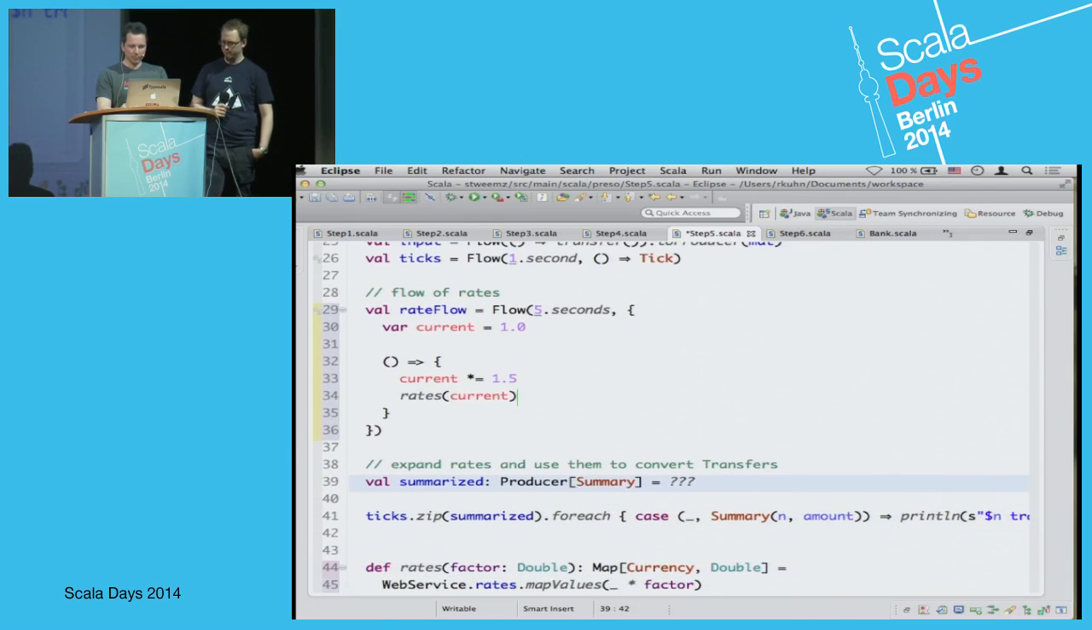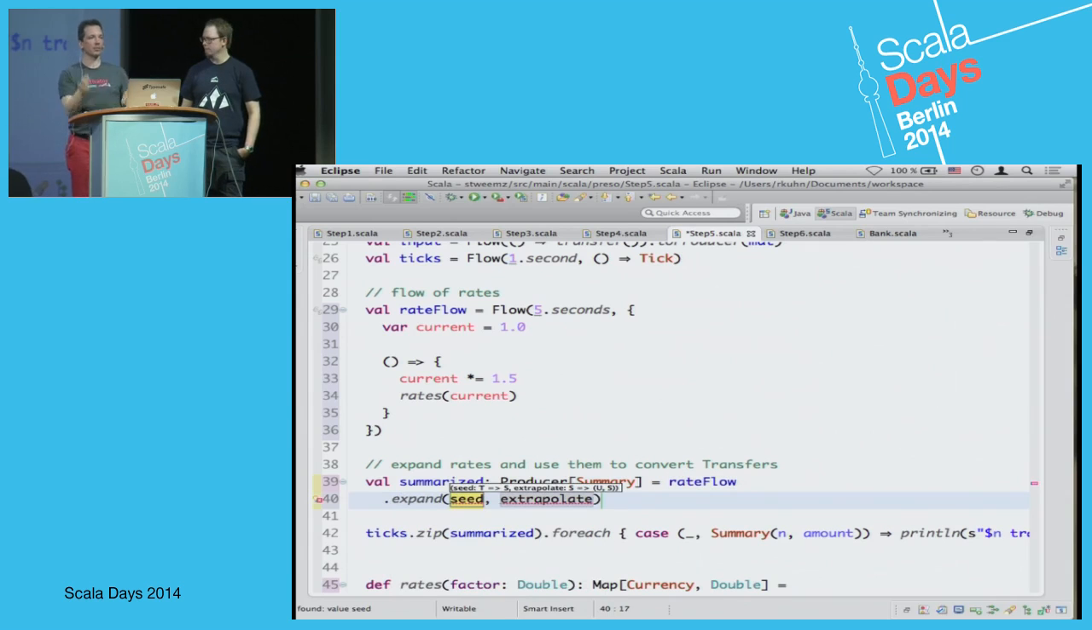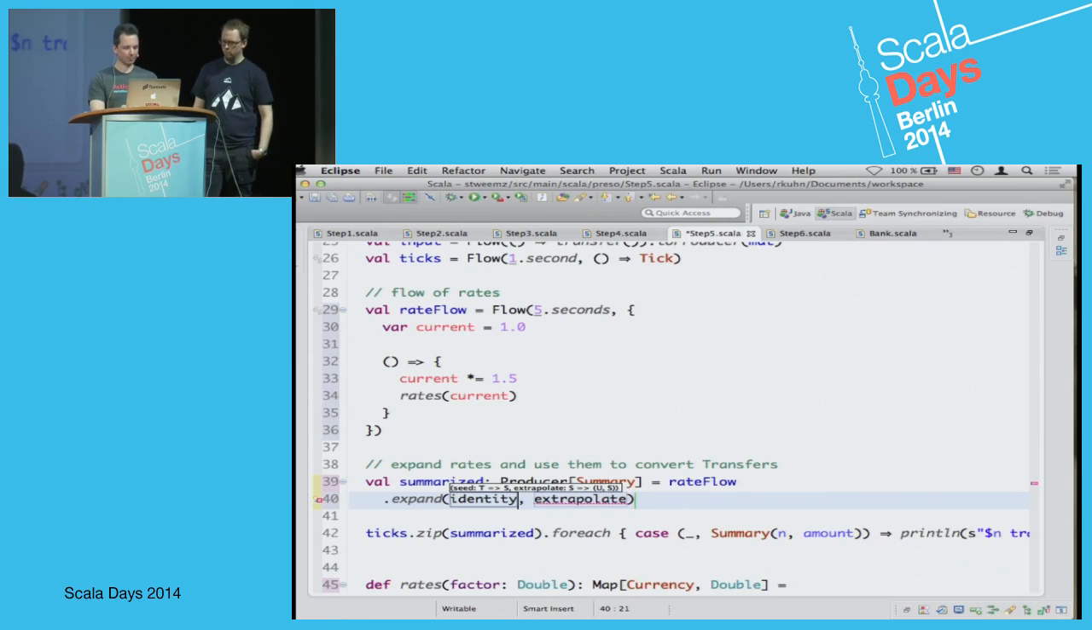Then, well, what do we need to do here? So we take the rate flow and we need to expand it. Expand means whenever a value comes in, it gets put into this thing. It's like conflate, just inverse. And then whenever demand comes in, we pull out of this thing using a function extrapolate, which we have here. And we keep doing that on the same origin until we get a next seed. So the seed is just identity. We want to keep this map. And the extrapolate, well, this will just be this mapping of rates.